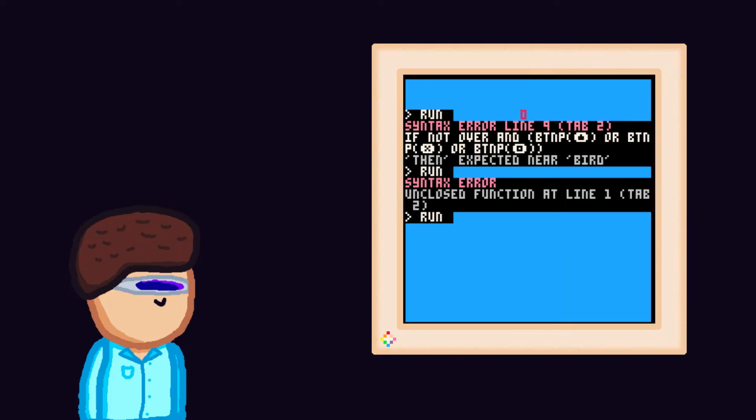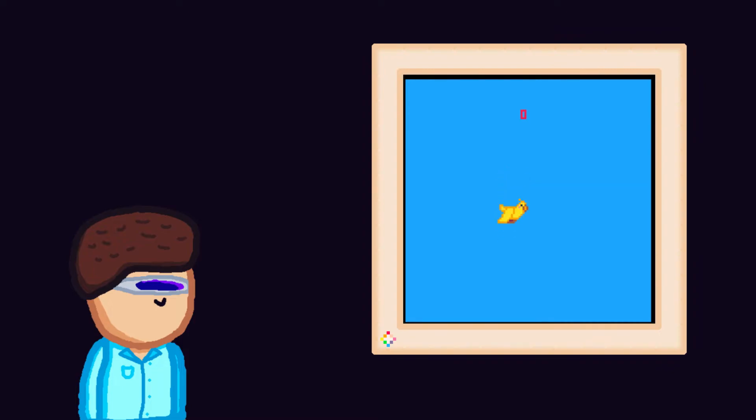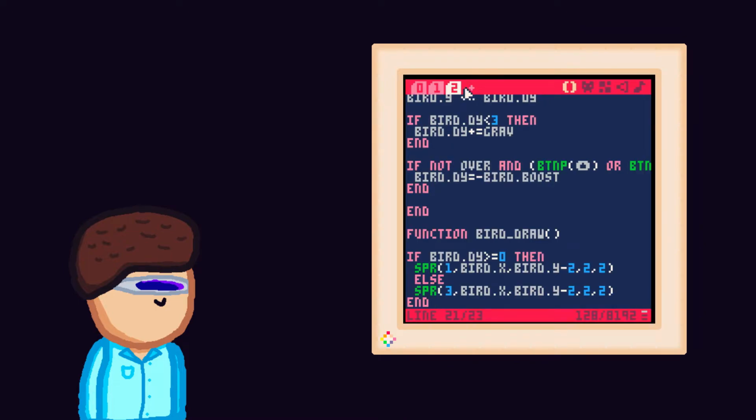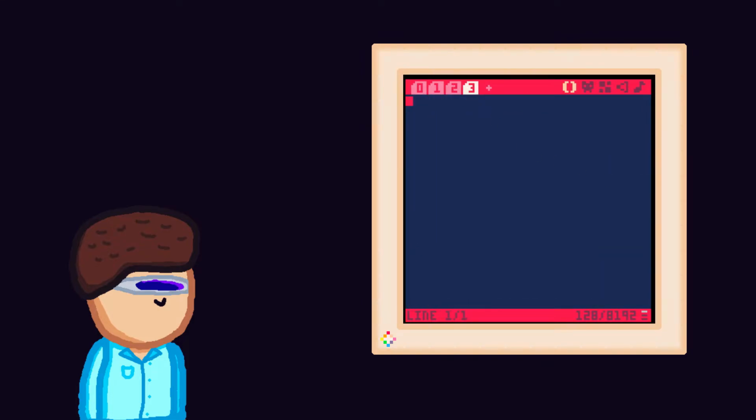So then run. We already have our flying boy. It's flying. I'm using the up key right now. But we don't have any pipes to avoid right now. So we're gonna program those in right now. And this is some advanced programming. So we're gonna use an extra tab.